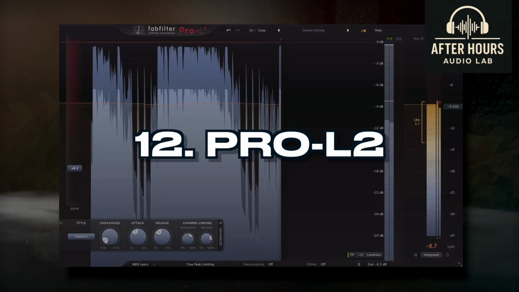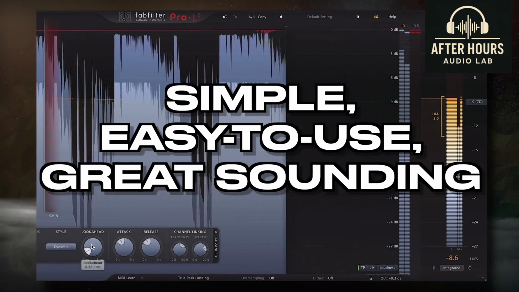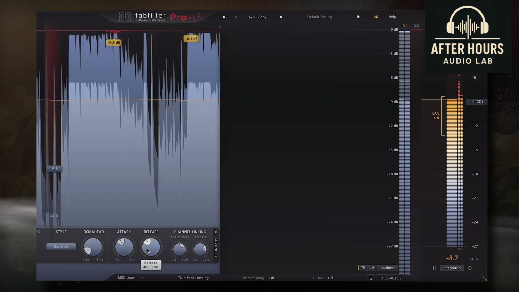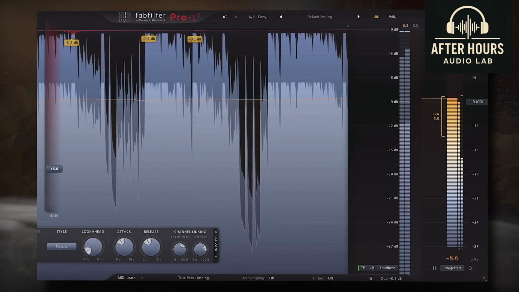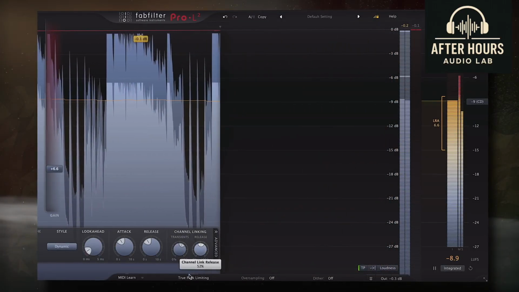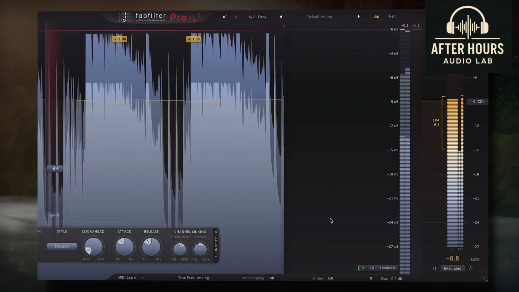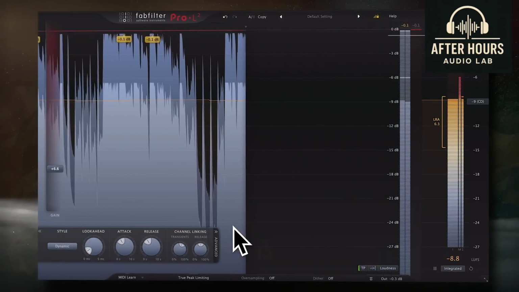At number 12, we have the Pro L2. So like their EQ, FabFilter made a simple, easy to use, great sounding plugin that has some advanced features tucked away if they're needed. The punchy and the dynamic algorithms are some personal favorites, and the channel linking dials give a surprising amount of control over the limiter's attenuation and a signal's final stereo width. The loudness meter is a bonus, and it makes this a great final limiter in a mastering chain.